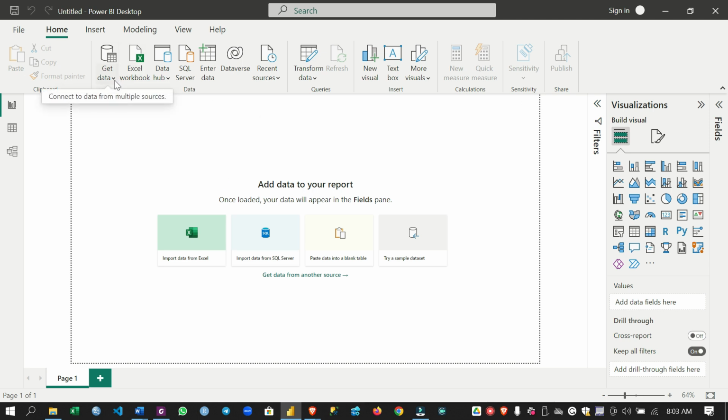I'm going to be explaining the Power BI interface later on. For now, let's just concentrate on getting our data. So we have two options. You can actually import directly from an Excel workbook. We can also use the get data. We can connect to data from multiple sources.